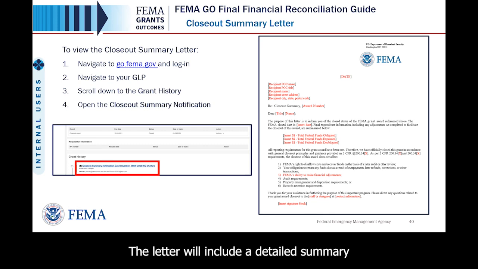The letter will include a detailed summary including final expenditure information, any adjustments made to facilitate the closeout of the award, and requirements not affected by the closeout of the award.